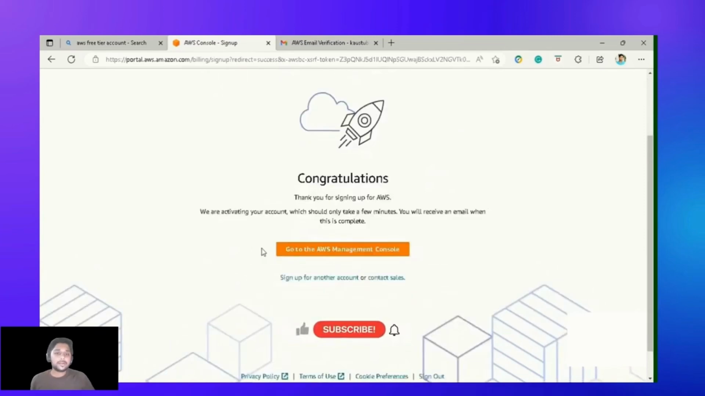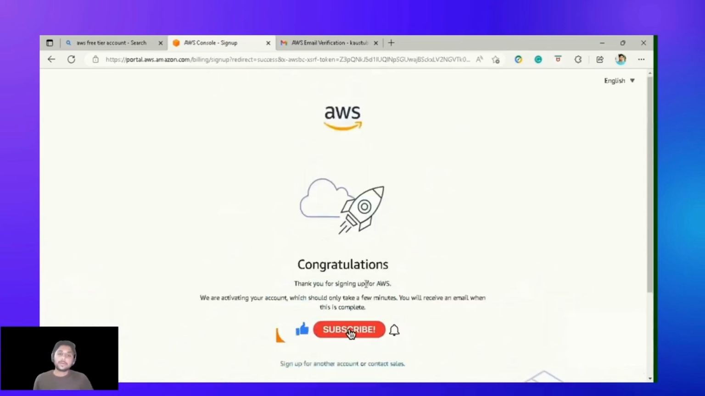So now we landed on the congratulations page. Our account is getting activated and it can take up to a few minutes, and I have seen it can go up to 24 hours to fully activate our account. But anyway, whenever your account gets activated, you will receive a mail from AWS, so then be sure that your account is fully activated now. So let's click on this Go to AWS Management Console button.